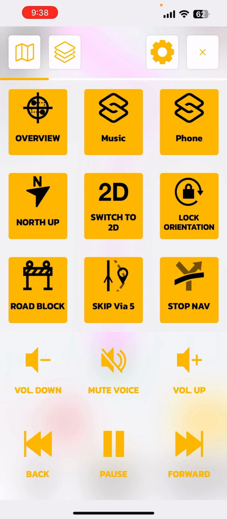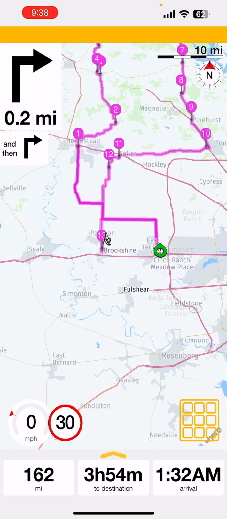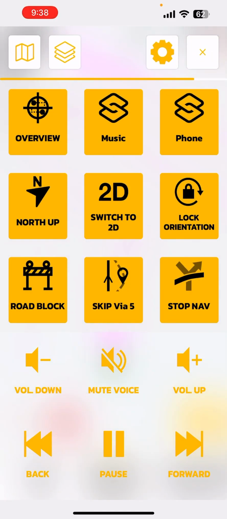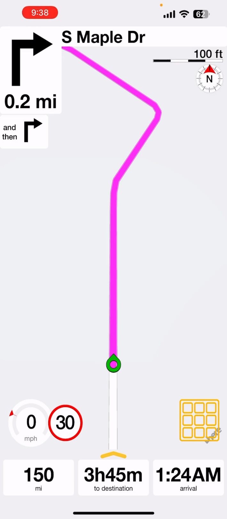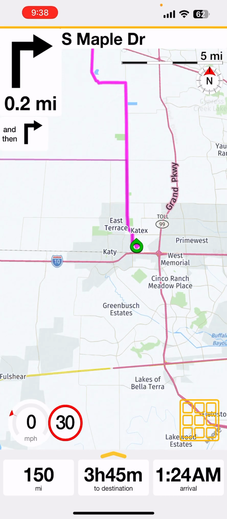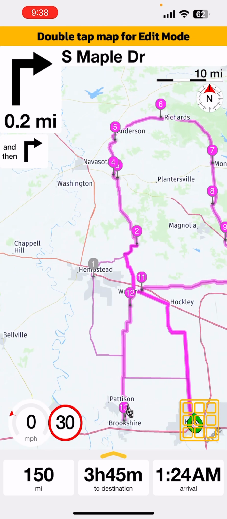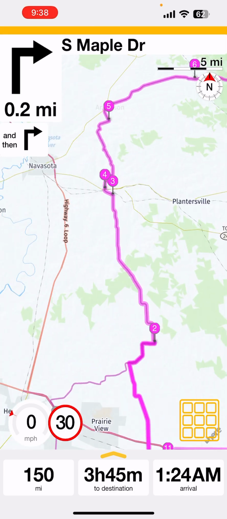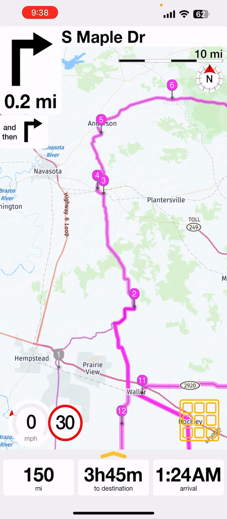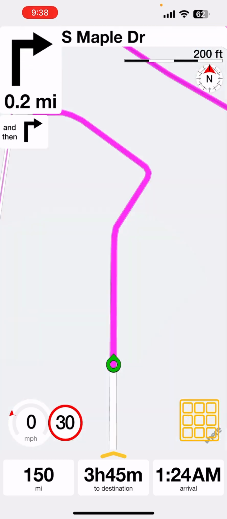Another thing you can do is skip the vias. Let's say you're riding down the road and the road is blocked, for whatever reason. Now you can just simply press skip via 5. Via 5 will be skipped, and now it will direct you toward via number 6. As you can see, I was going to meet in Hempstead, but now I'm no longer there. I'm actually going over to this location, and the vias are all changing because I'm skipping locations.